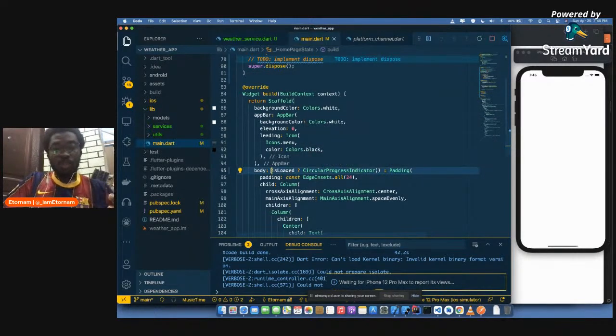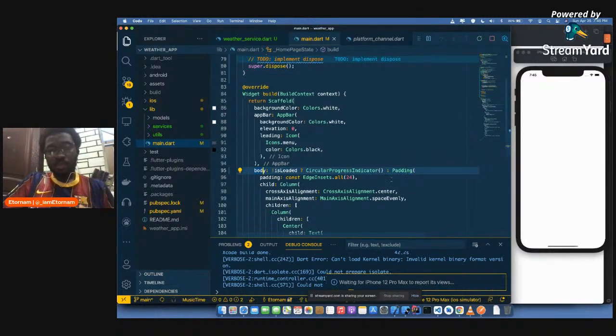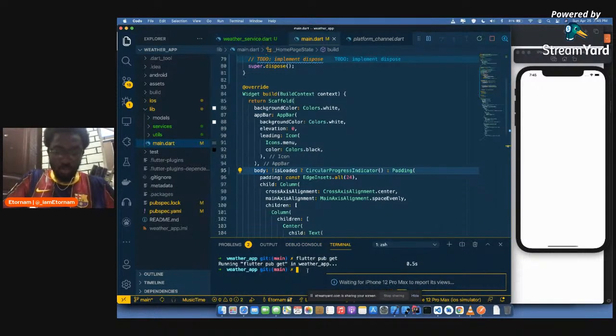So what I'm going to do is negate this by adding the bang symbol. So I'm saying that if this is not loaded, so if this is false, it should display the progress icon. Else it should just display the body. So if it has data now, it will display the body. This has taken so much time. I think let me just do it from the terminal.